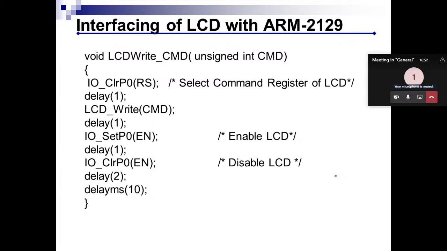Okay. Now, next, in LCD basically we are doing two things. We are sending a command and then we are sending the data. Command means, suppose you want to clear the LCD, shift your cursor to the left side, shift your cursor to the right side, rotate the entire screen to the left, or rotate the entire screen to the right. All these are known as LCD commands.